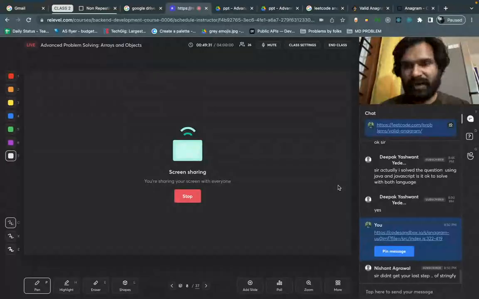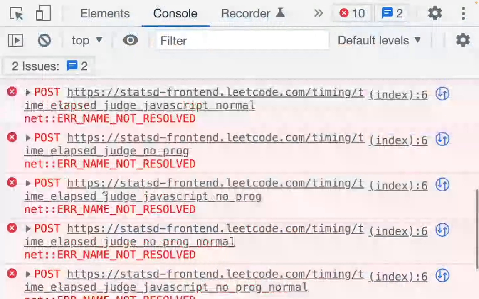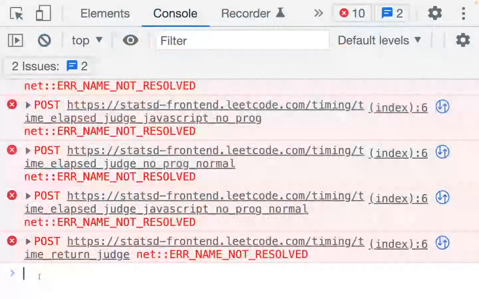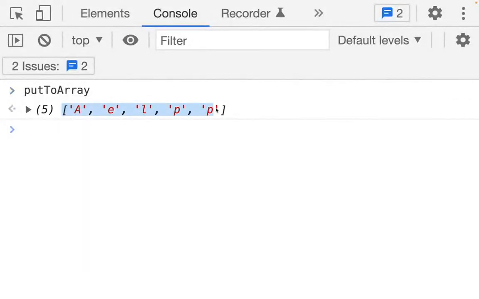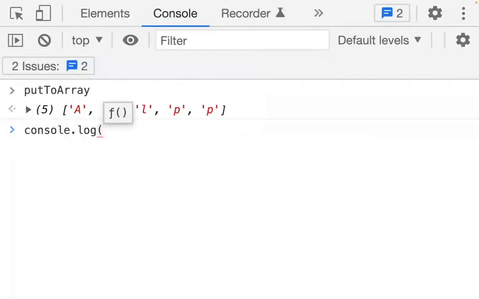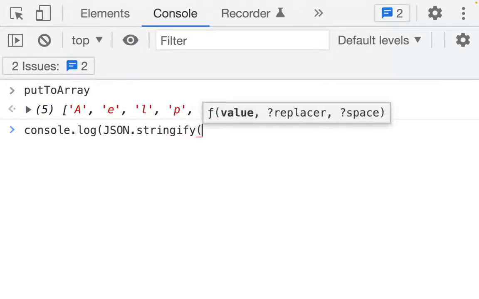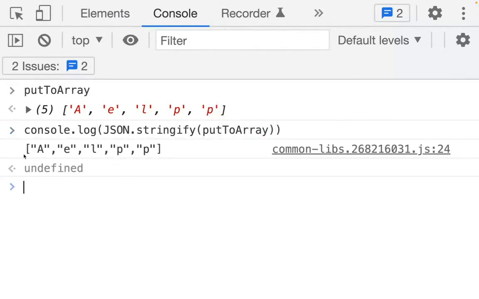Okay, fine. So I'm just going to explain one more thing quickly. Consider this as an array, right? So if I put it to an array, this is APPLE, right? If we say console.log and write JSON.stringify, it will convert this array into a string. So now it becomes a string, right? Now I can compare this string with another string to check whether they are equal or not.